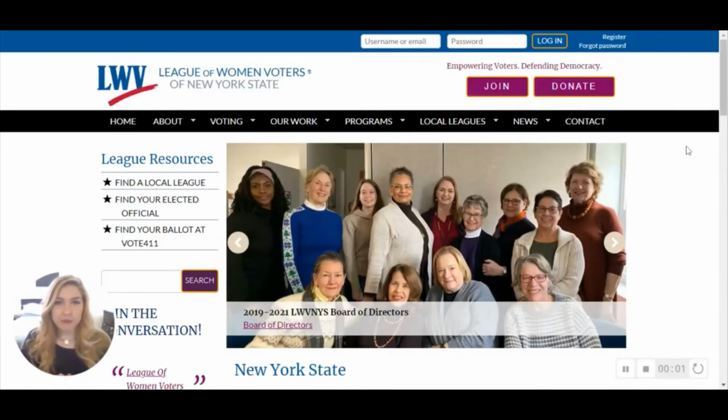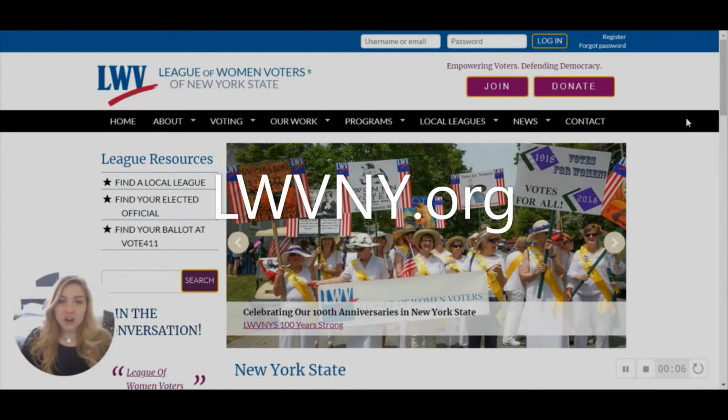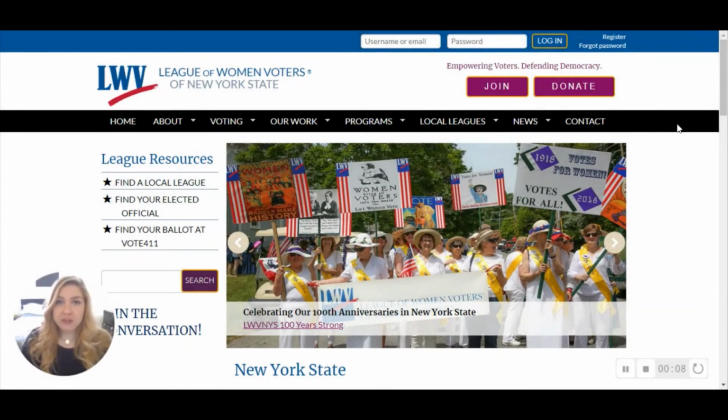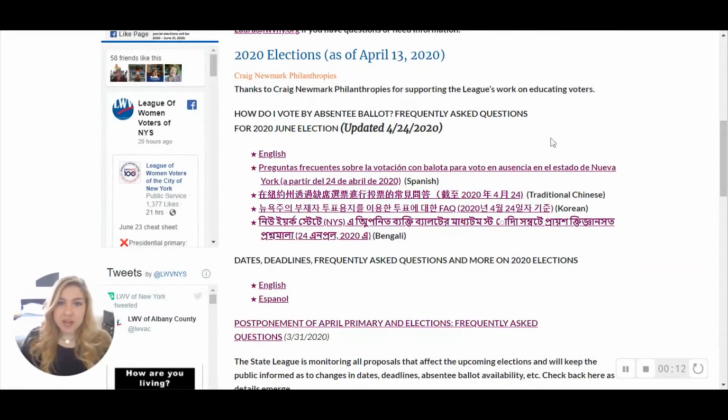So here is the League's website, lwvny.org. On here, we have tons of information about the upcoming elections, but notably, right front and center on our page, we have information about voting via absentee for the June primary. And we have this in 5 different languages. So we have lots of accessibility.